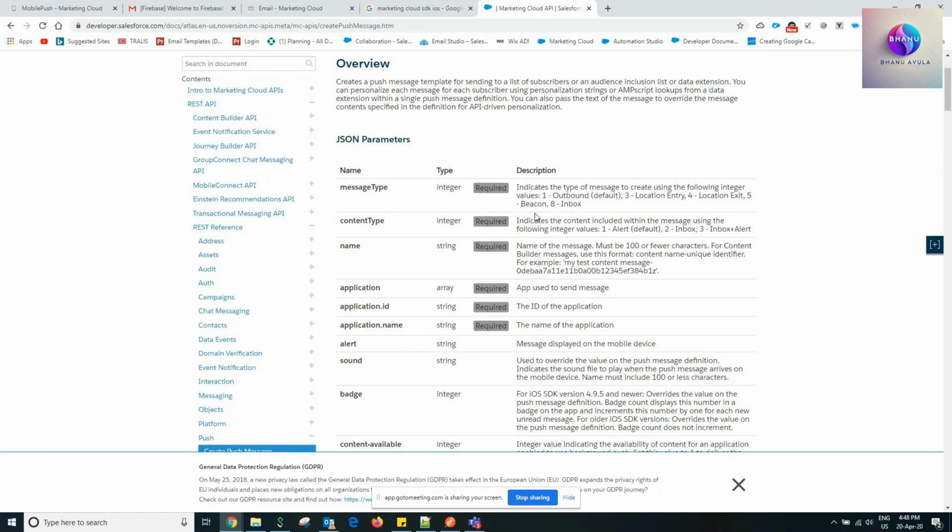Message type means what type you're doing. If you're giving 1, it means outbound, 3 means location entry, 4 means location exit, 5 means beacon, 8 means inbox. So these are the keywords. Content type is also the same. It's alert or inbox plus alert.